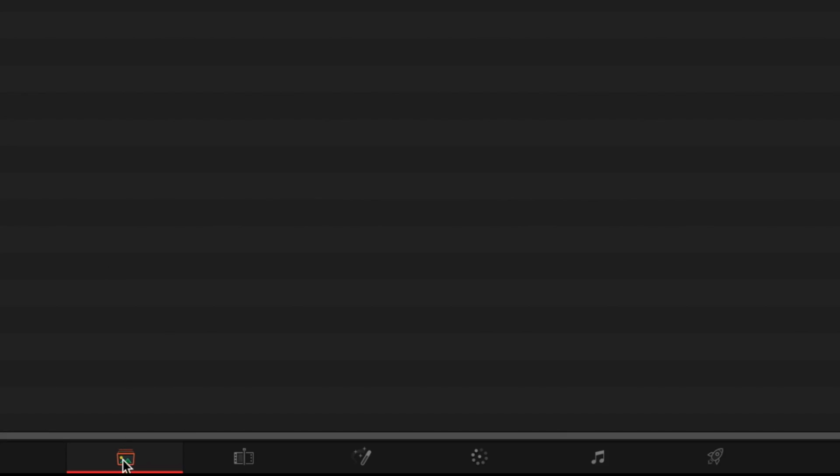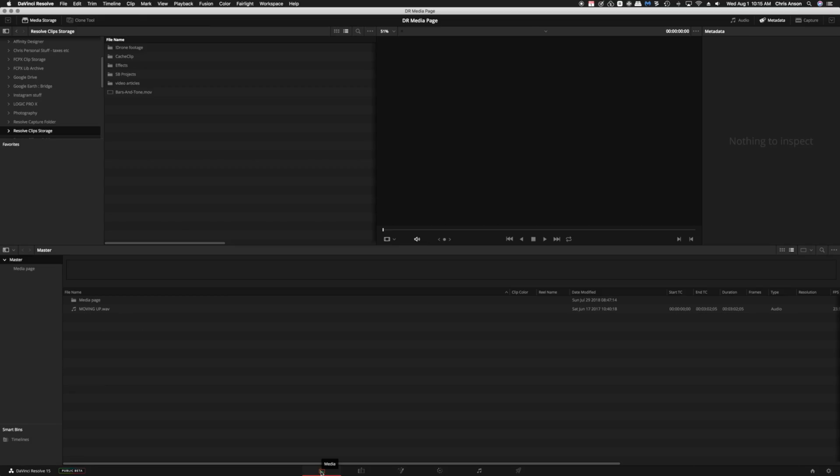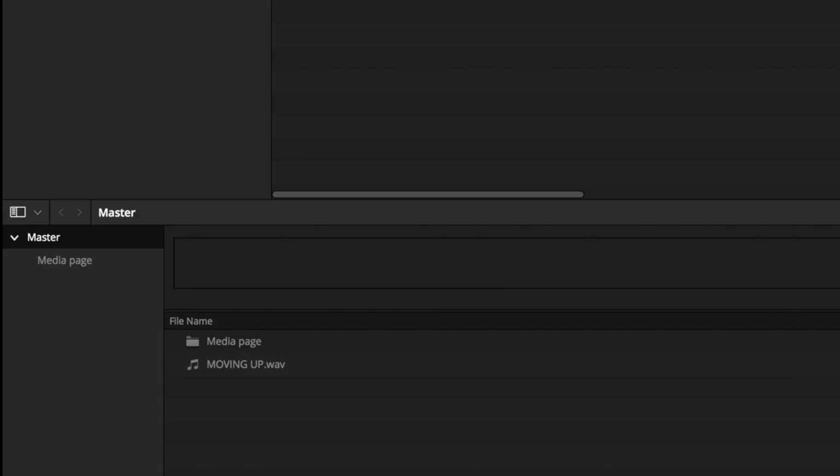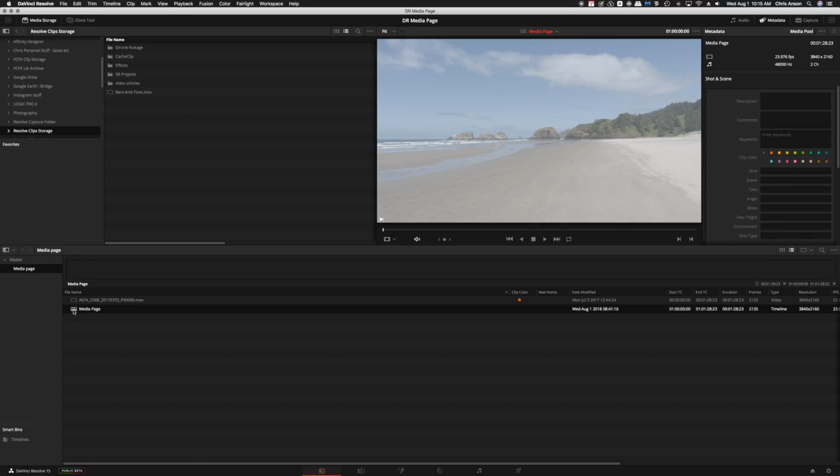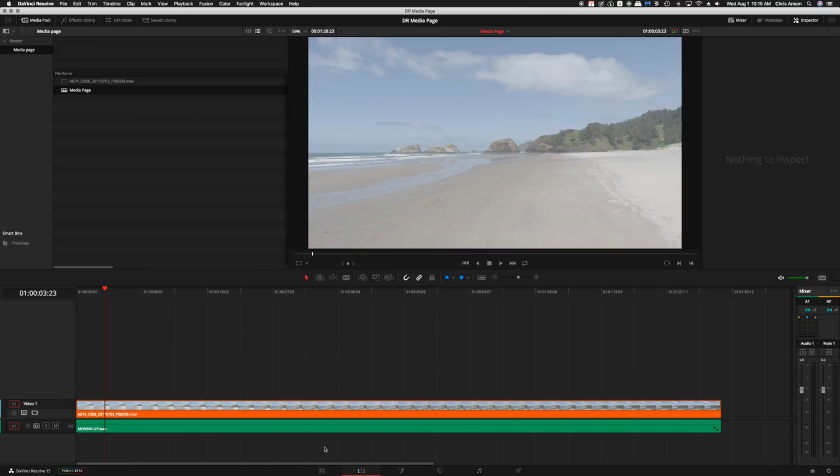As you can see, we're on the media page, and there's two ways we can get to the edit page. We can go into the media page folder here. This is what we've created in the last video. I'm double-clicking it to open it. We created a timeline in the last video called Media Page, and we're going to double click on that, and that's going to take us into the edit page.